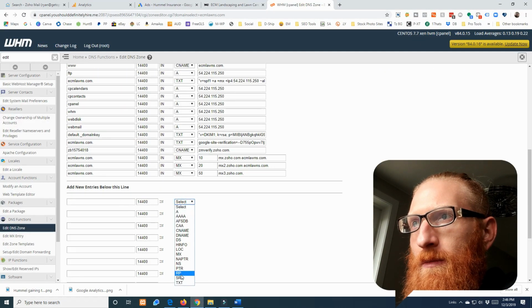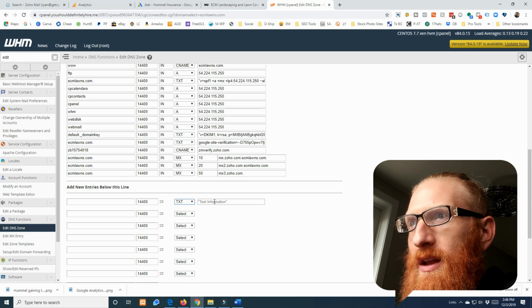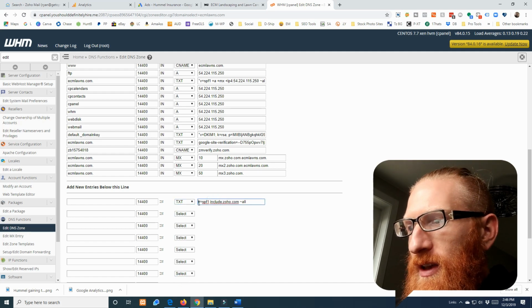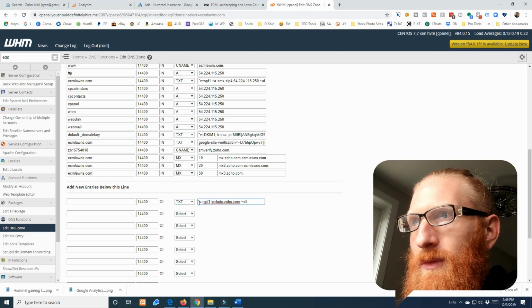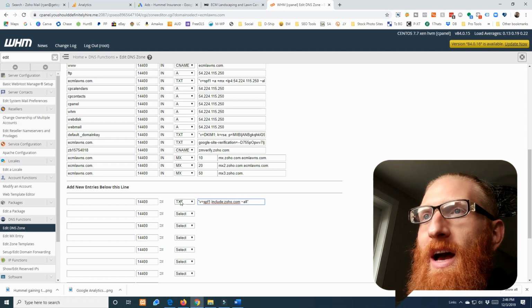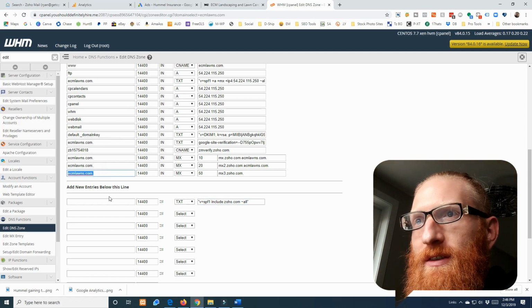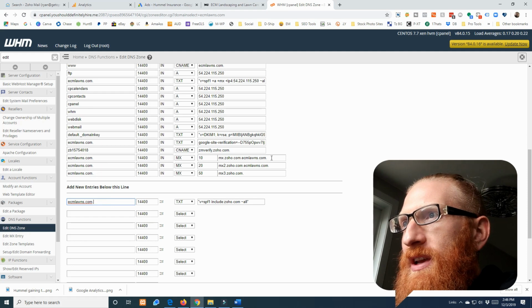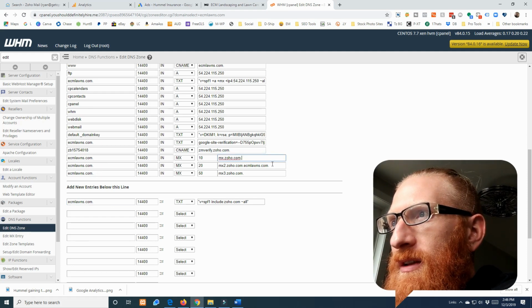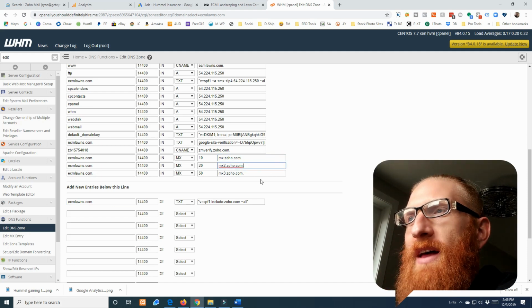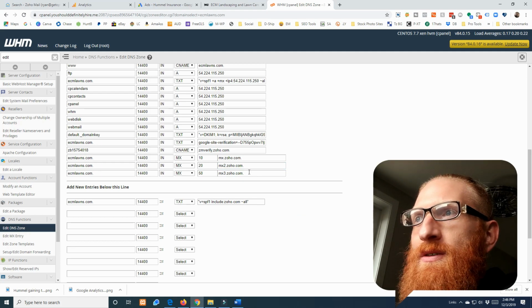So TXT record, and here. And this needs to go in quotes. So yours may or may not need to go in quotes. This needs to go right here. And if you notice right here, our records have been added to by the system. So I've corrected those. That's probably why I didn't pick up on them the first time. And that's that. So we've added that record right there.